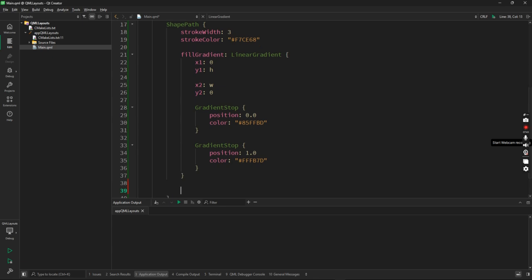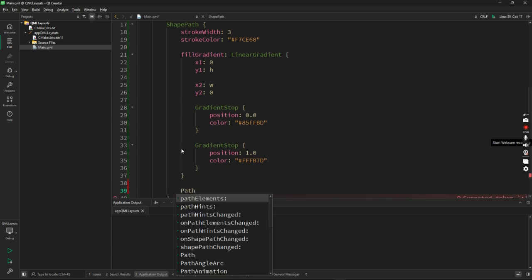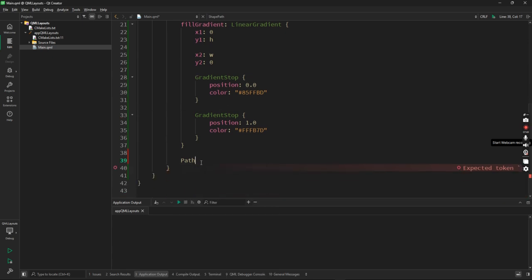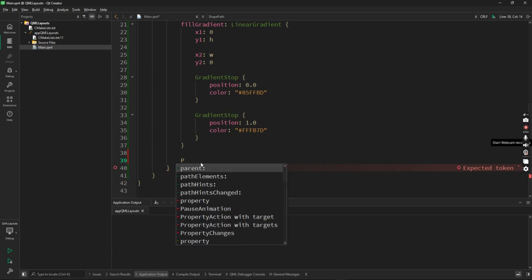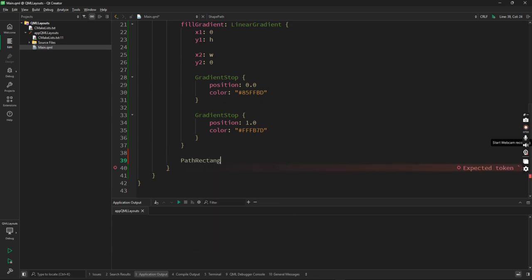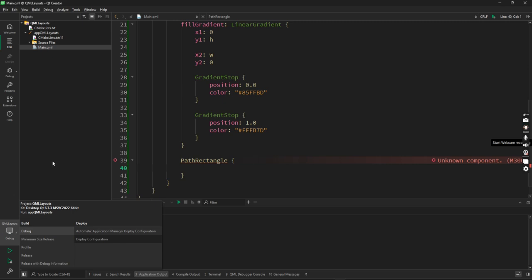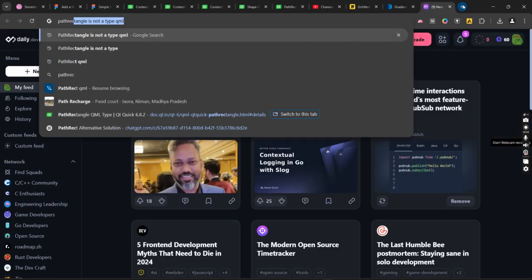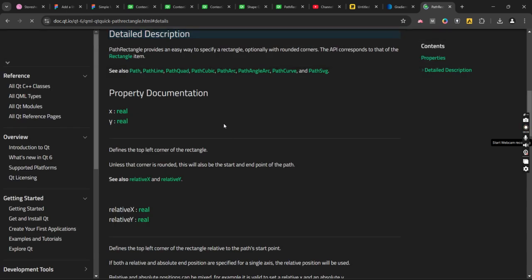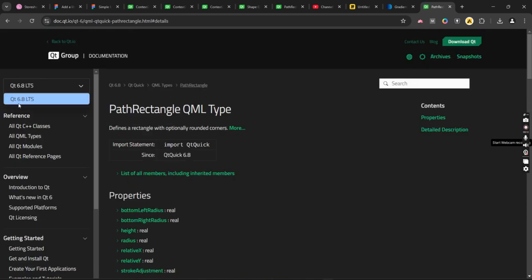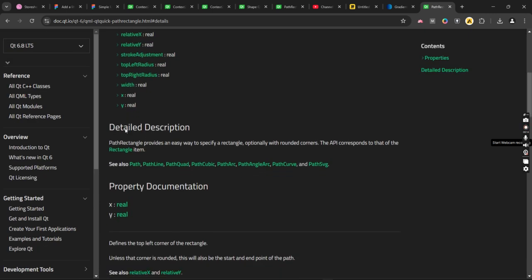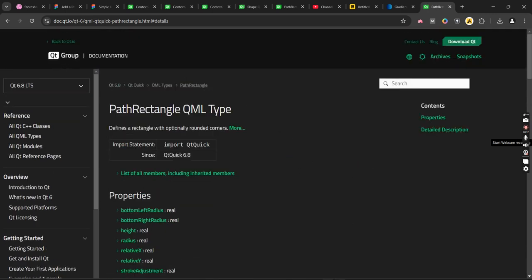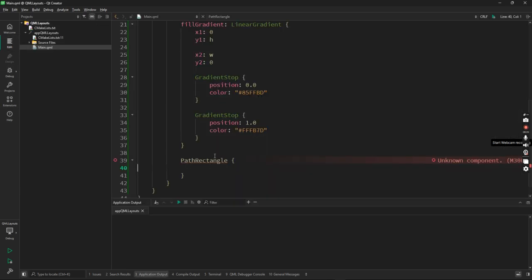So for drawing, actually you have to use something called path. Now there are multiple ways. One is using path line and manually drawing the line. Another is path rectangle. Which Qt version am I using? Actually it exists, this one. It's in Qt 6.8. So if you're using a lower version of Qt, you won't be able to see this. So obviously I will also show the alternative, but this is very easy.